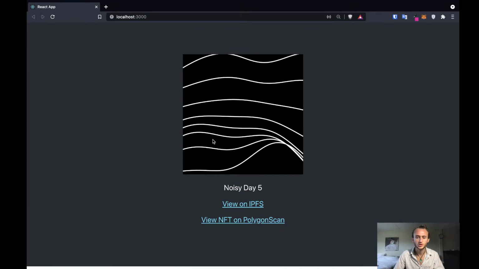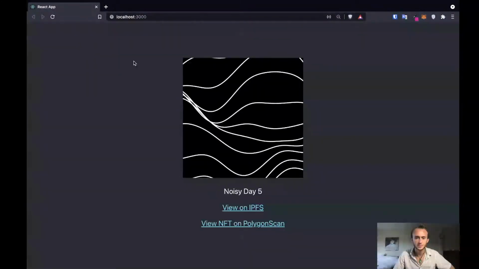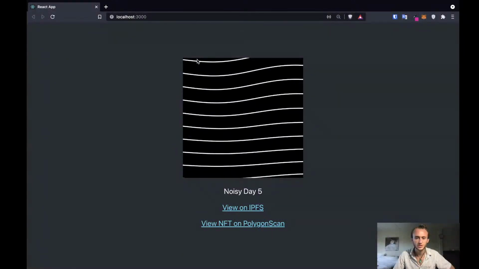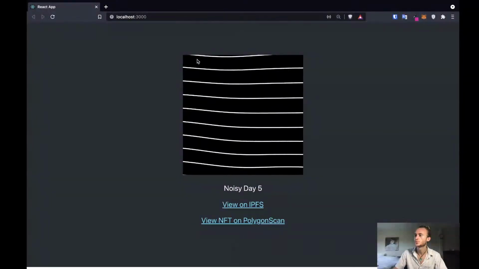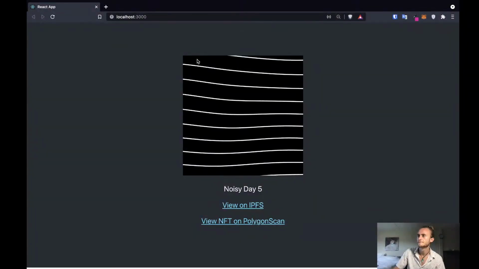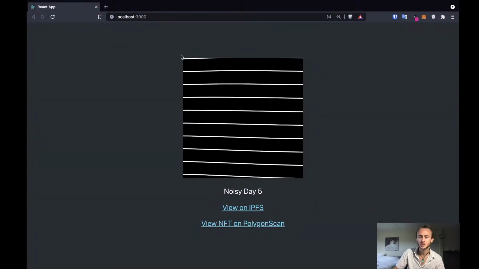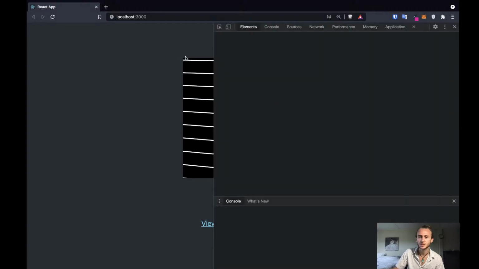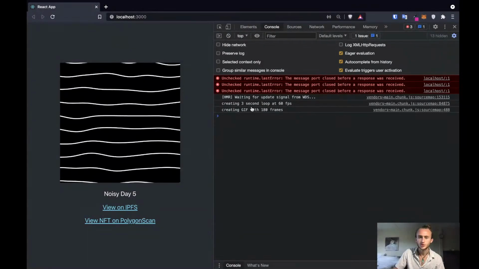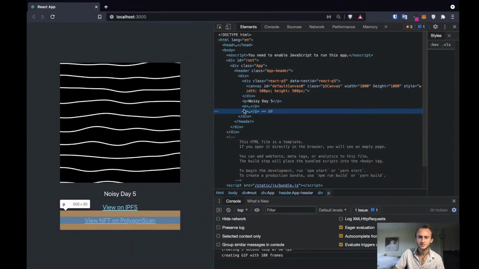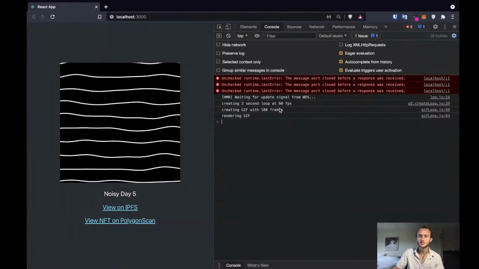I'll refresh this, try to create as minimum amount of noise as possible. And I just want you to export a GIF. Let's inspect the page to see what's going on. See if we can get any additional info by inspecting. So it says it's creating the GIF. And let's see, okay, now it's rendering the GIF.